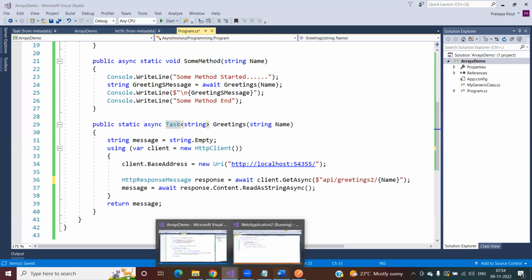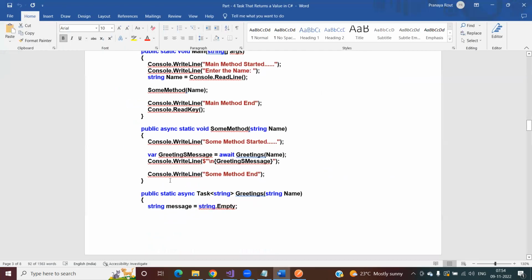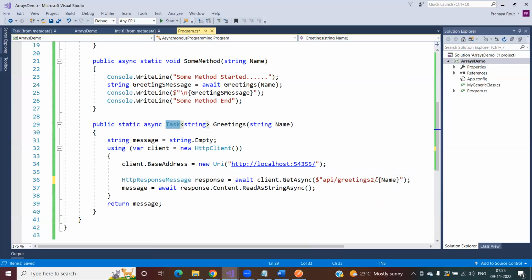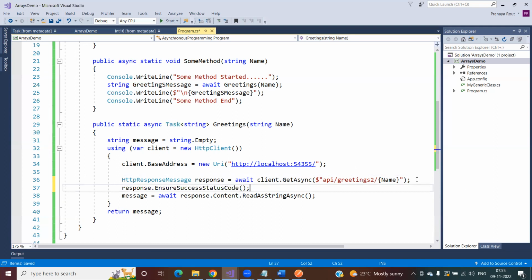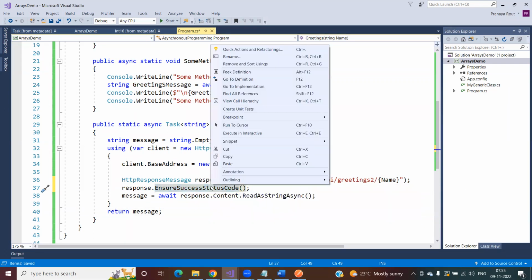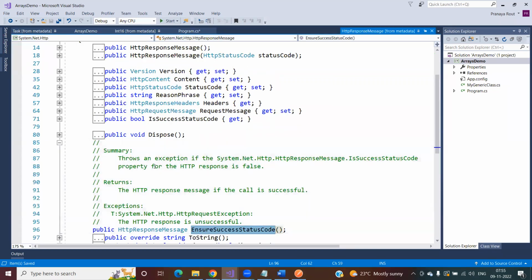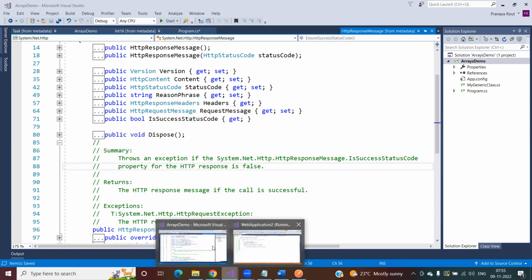So for that, we need to make a little bit of changes. I'm putting this statement here, EnsureSuccessStatusCode. So what is this method all about? If you go to the definition, it says throw an exception if the success property of the HTTP response is false. So what exactly does it mean?